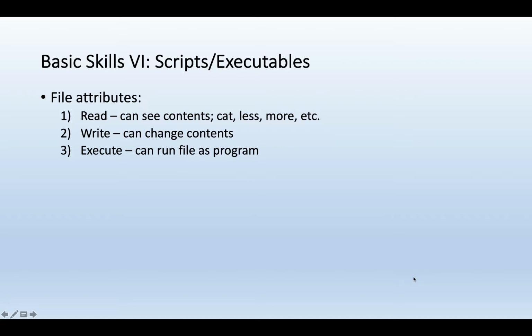When we think about what files are, it might help to understand what an executable is, and how we might see whether or not something is an executable. When we think about files, they have attributes. You can either read a file, write to a file, or execute a file. If we read a file, we can see what's in it. If we can write to a file, we can change the contents. And if we can execute it, that means we can actually run the file as a program.